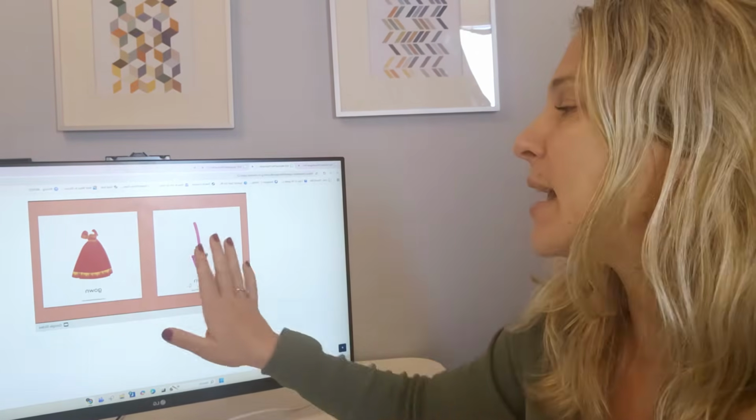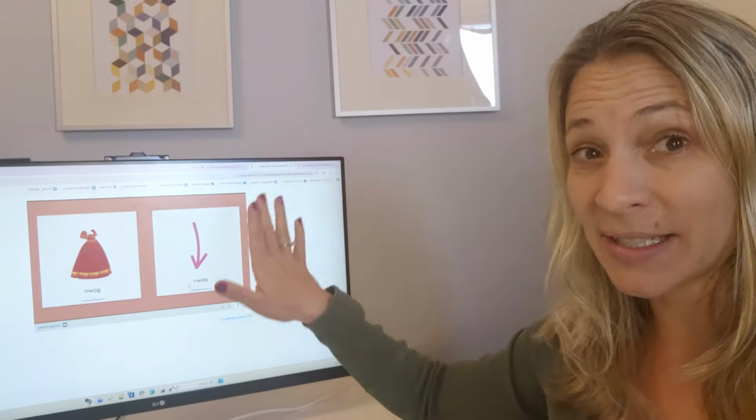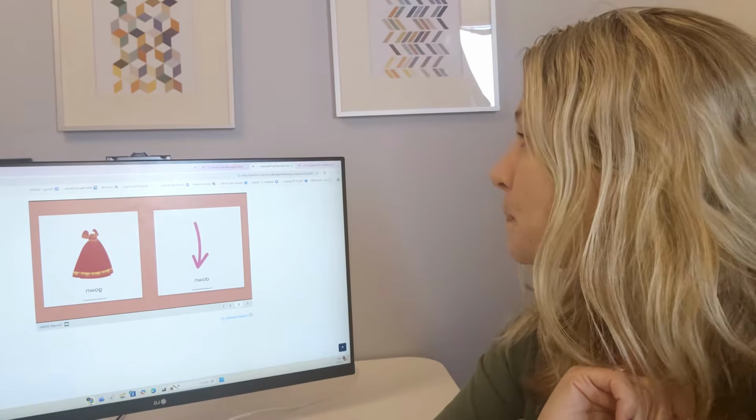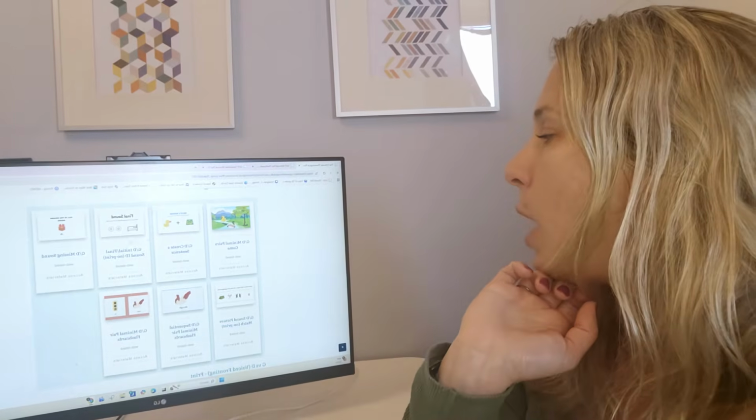Level 3 is to put them in pairs. So I would say down, gown, then the child would have to say down, gown. Both words together. Very challenging. Once we finish that, we're not done.